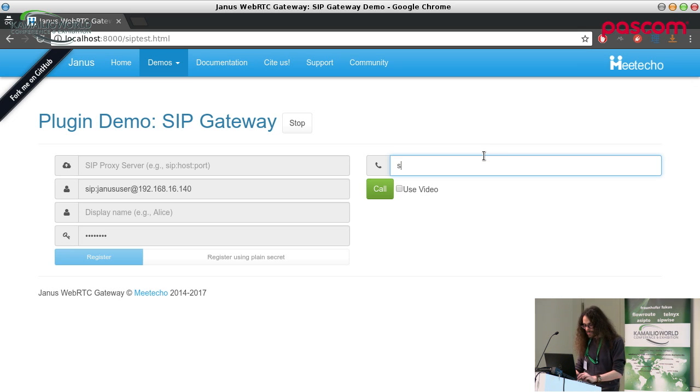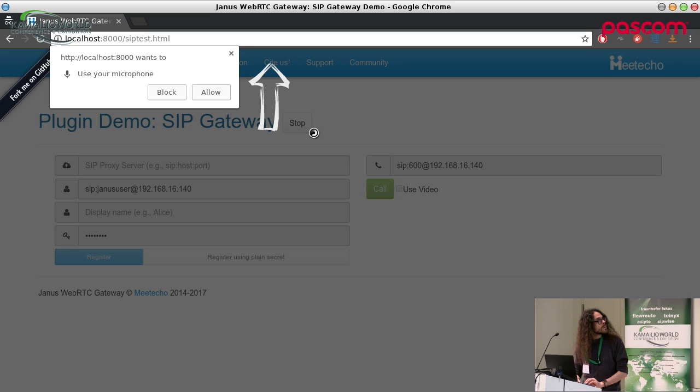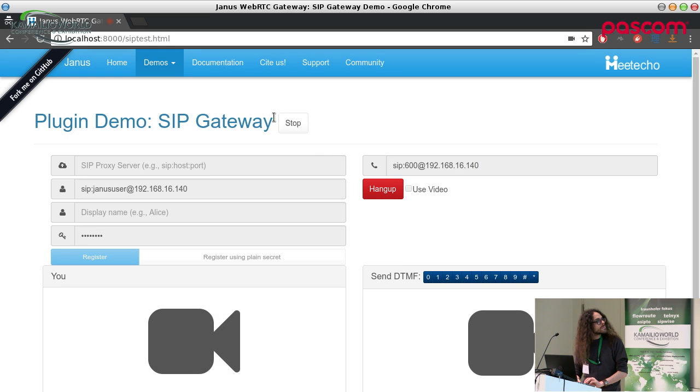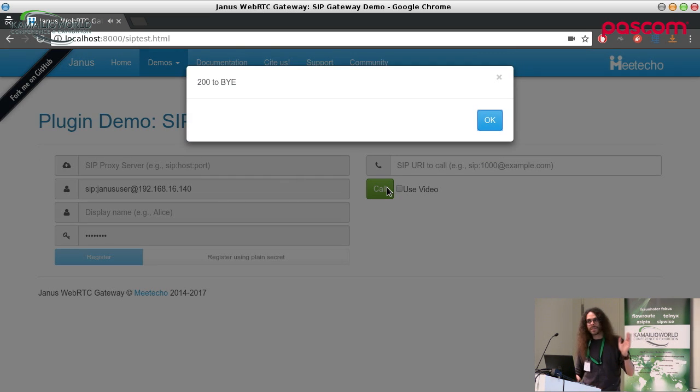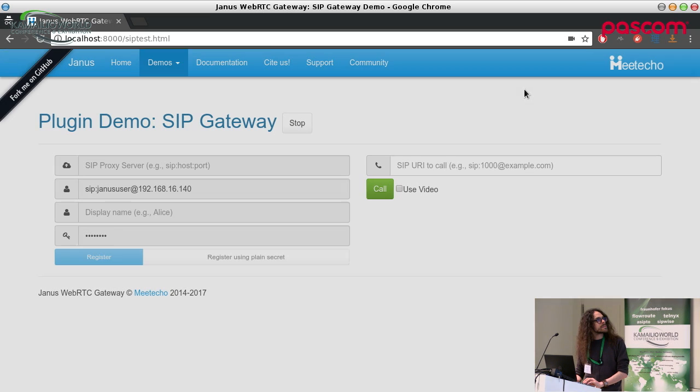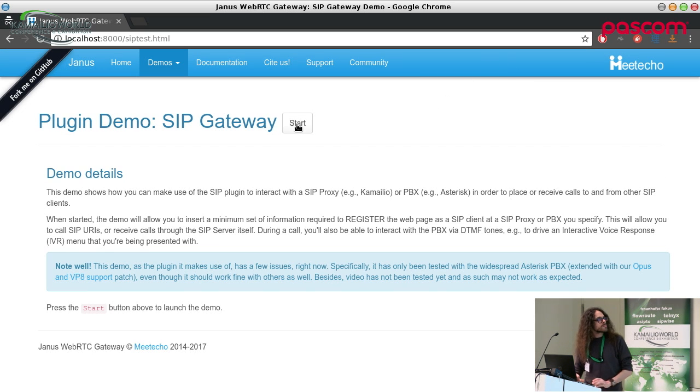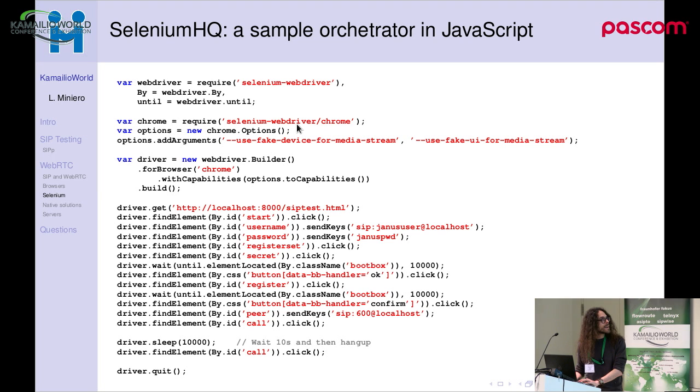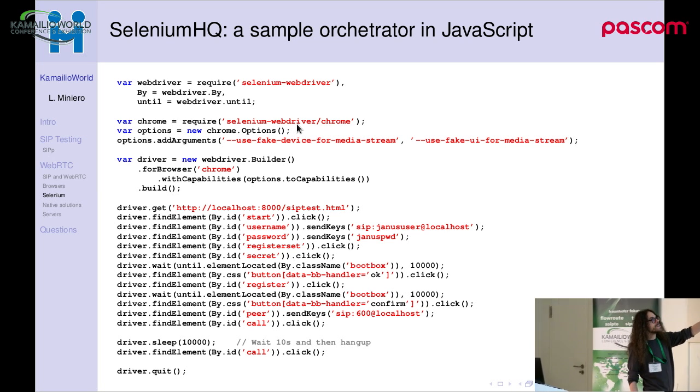I'm ready to do a call. Now I can just call, for instance, the echo test as I was doing before with SIPP. Call, allow, and we can see that I'm now in the call. After some time, I may decide to hang up the call, which means pressing that specific button, and this scenario ends. So as you can see, there are some things that I need to do in order to simulate all of these, which is exactly what this scenario here does.